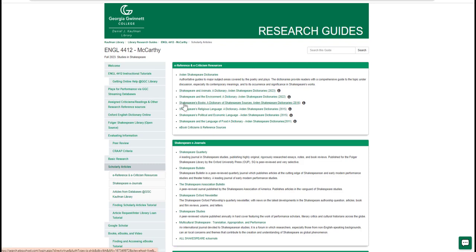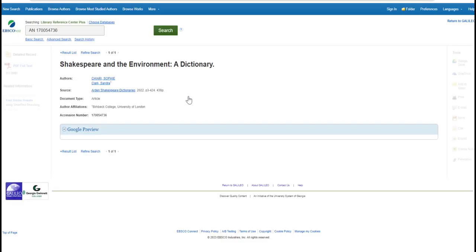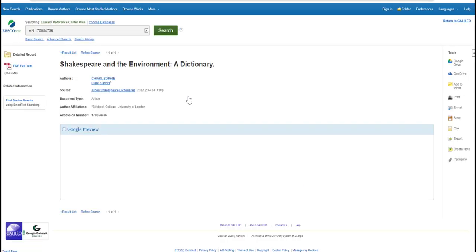So today my topic that I've chosen is dreams. So I want to go and look. So I'm going to look at Shakespeare and the environment. I'm going to click on this work. This is going to take me to the actual work. So I can go in and use this PDF. I will just click on the PDF.